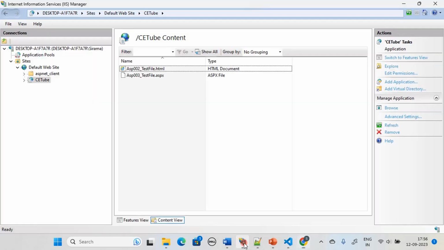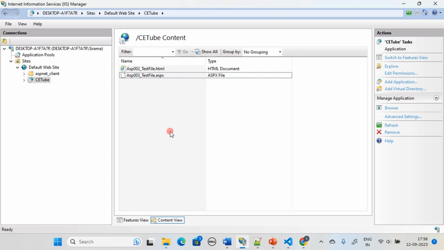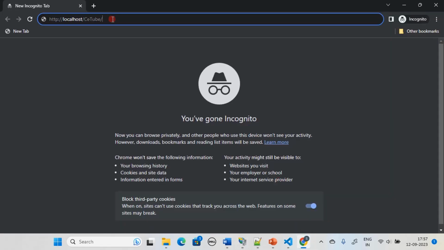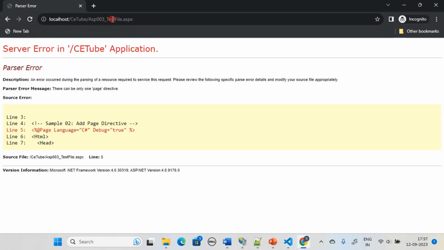and the file name here is ASP003 test file. And extension is ASPX. So here it threw an error. An error occurred during parsing of resource required to service this request.